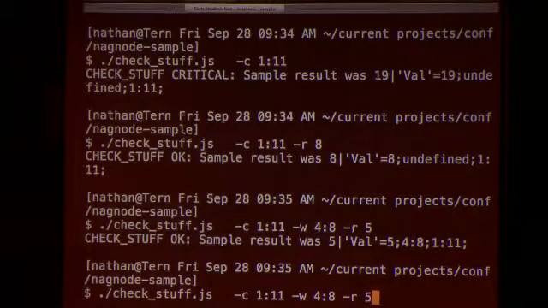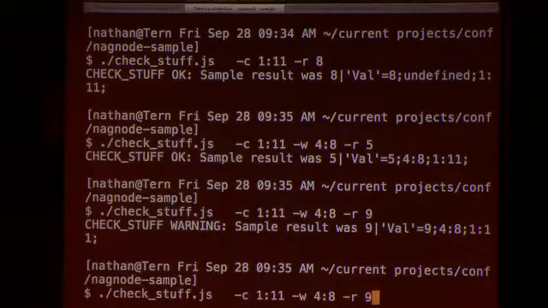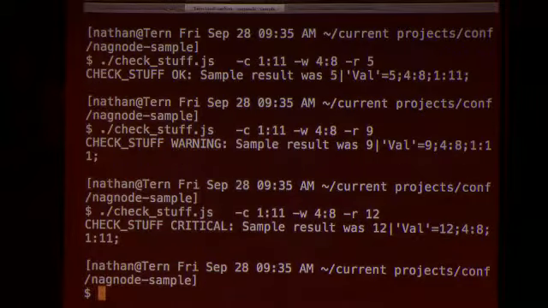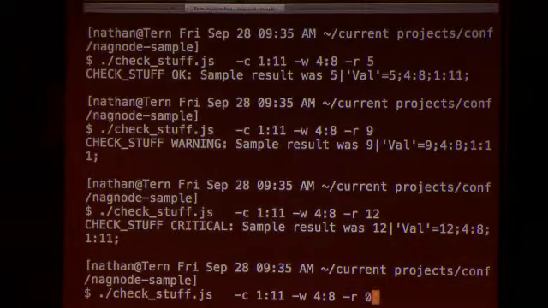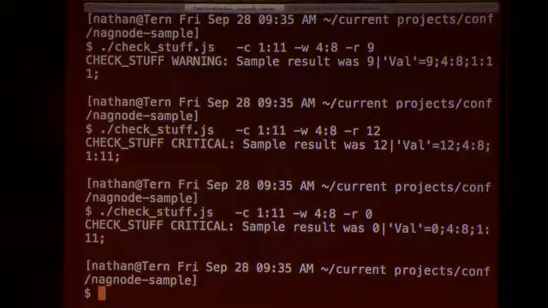So an example of 5 is okay, but an example 9 will be outside the warning range, so it will warn. Or 12 will be outside the critical range, and so it will go critical. Anyway, that's why you might want to use a library for your threshold range checking, because it allows a lot of expressiveness in your arguments.